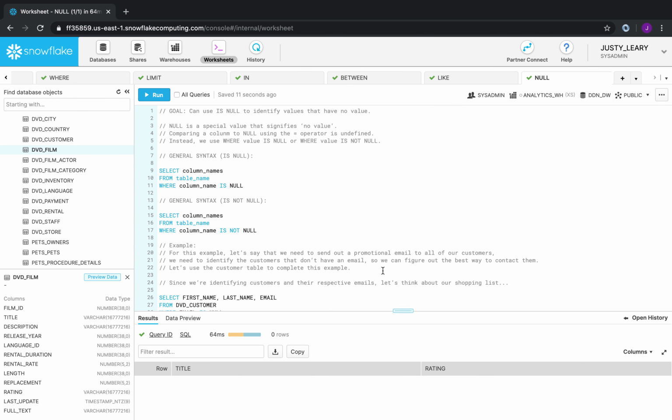So remember that the goal of using IS NULL or IS NOT NULL is to identify values that don't have value. It doesn't necessarily mean 0. It just signifies that it does not have a value in your data.